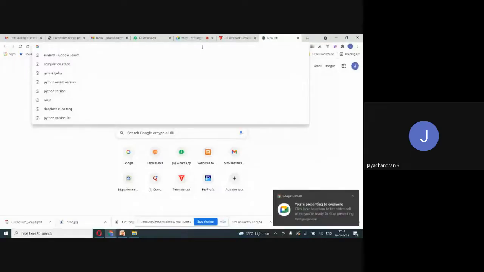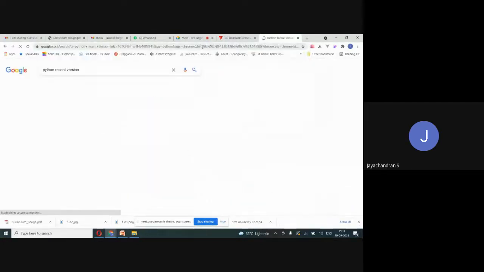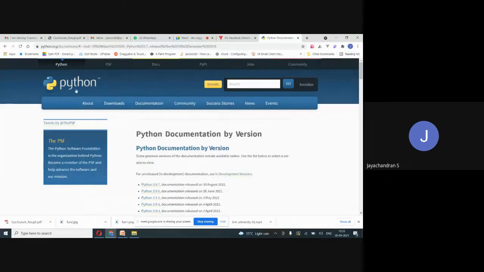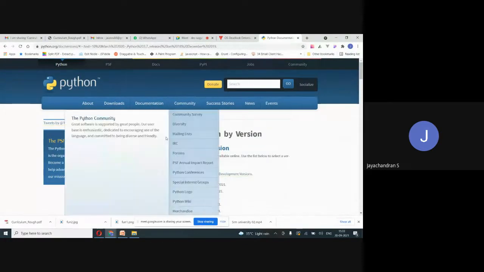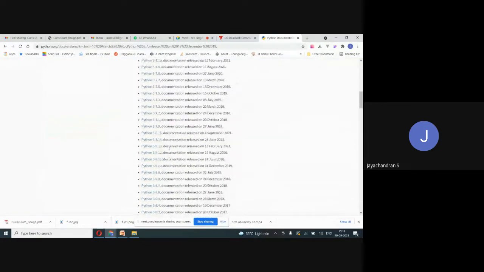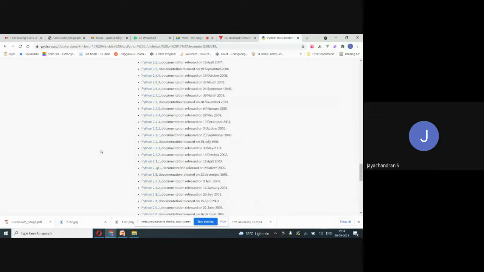Now the screen is visible. I just typed Python, and the first site comes up in the search itself. Here, first you can check what versions are available. Actually, the oldest version is Python 1.4, with documentation released in 1996. That was the first version, and later it developed.